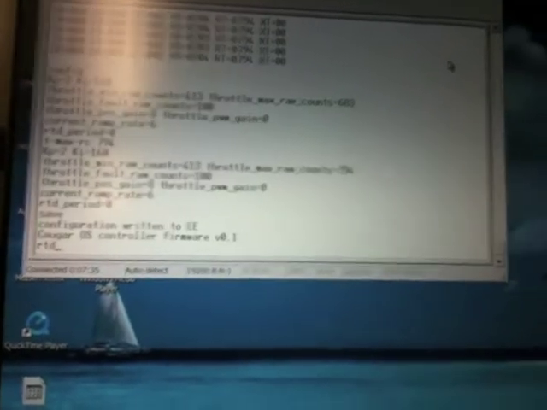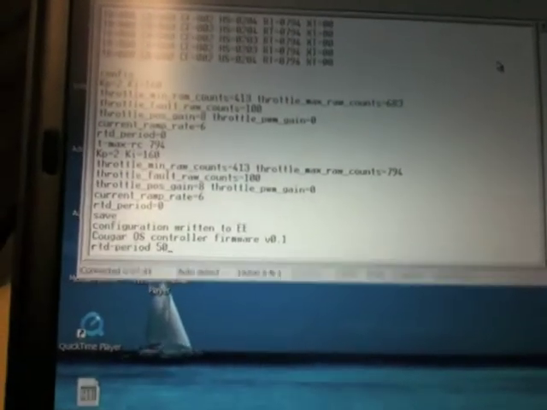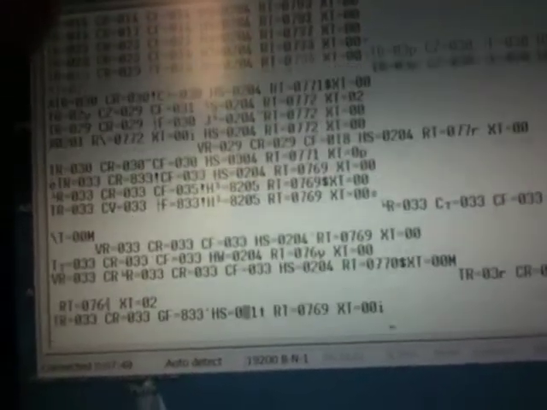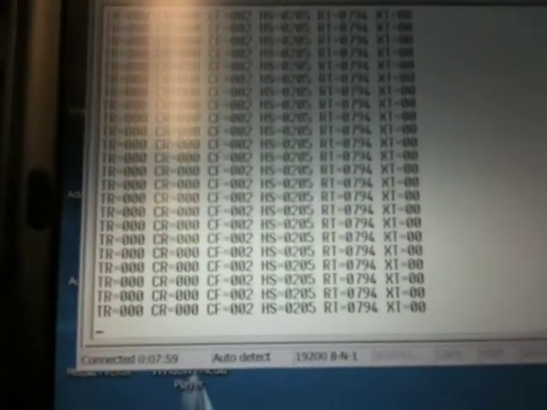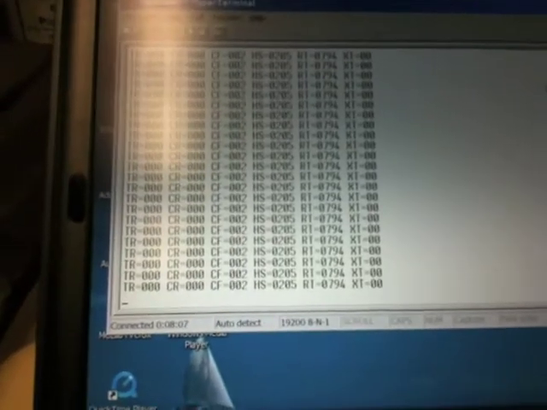So if I bring it back here to the live screen, RTD dash period, and I'll do 50, so it's quick update. You can see it going through there. And as I push the throttle, it gets a little jumbled in there. I'm guessing that's because of some timing. But it works pretty well. It seems really stable. And I think it's going to work great.